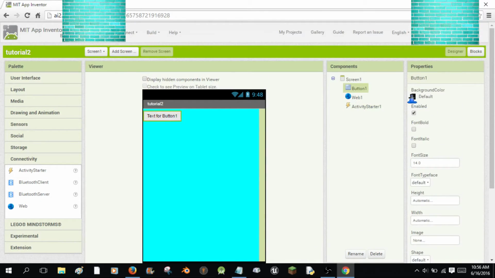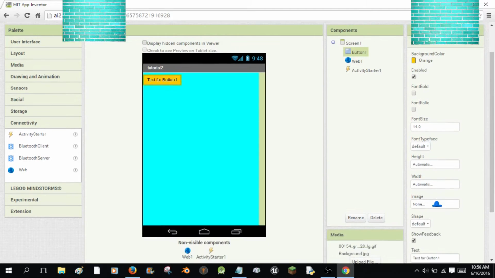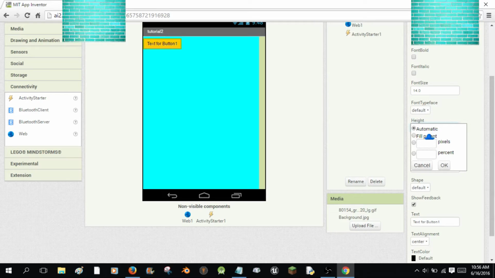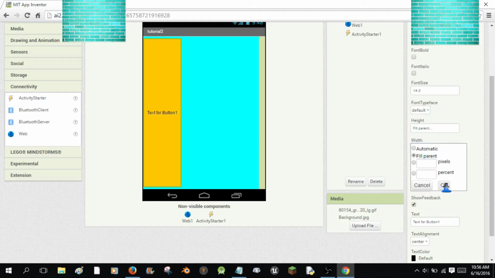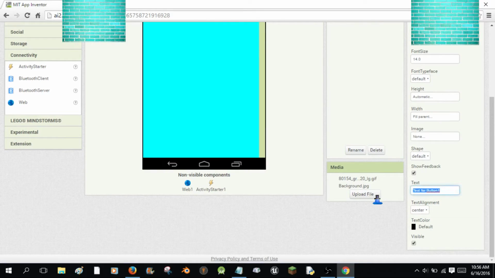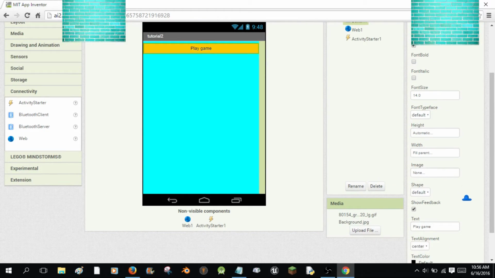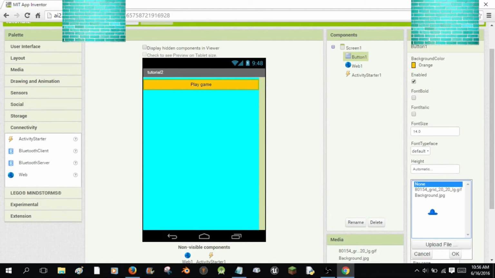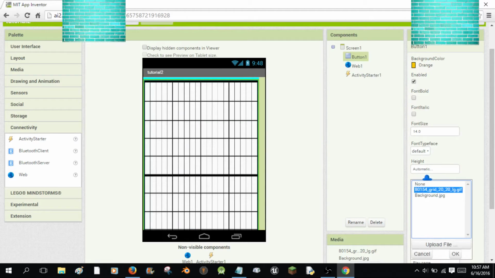For start, I'm going to change my button. My button's going to be orange, and it's going to fill parent height, and the width is also going to be fill parent that covers my whole screen. And actually on the height, I'm going to uncheck and go back to automatic. Okay, there we go. The text for the button is going to say play game. You can play around with this. The image, there isn't going to be any image. See what happens if I do this. Okay, yeah, no image.